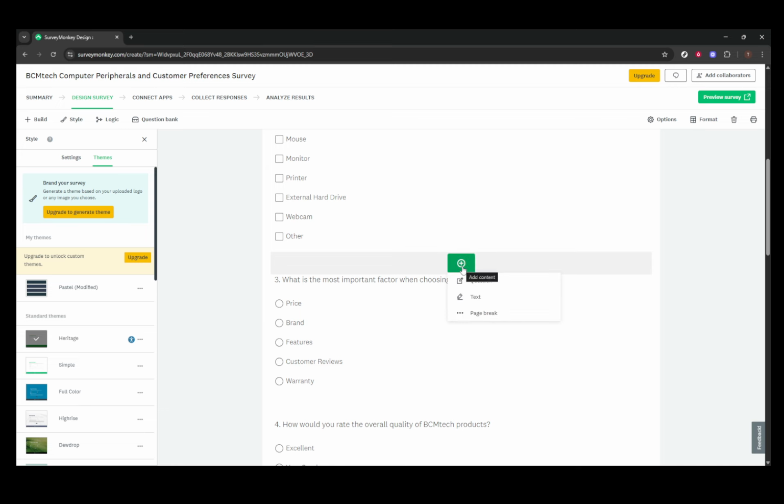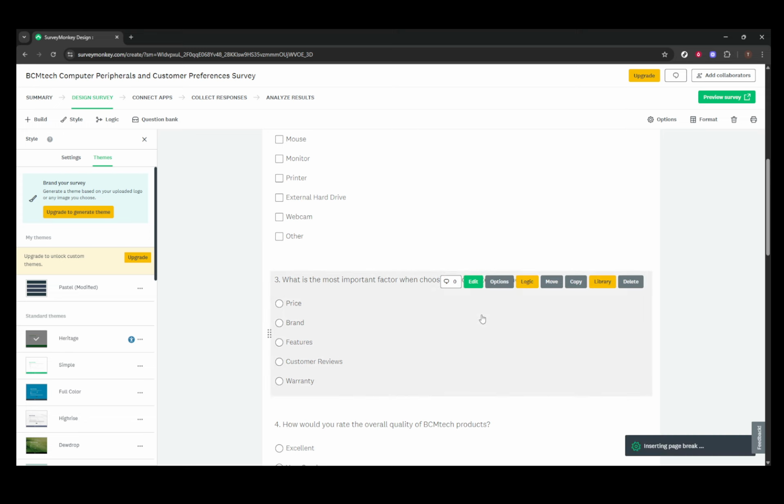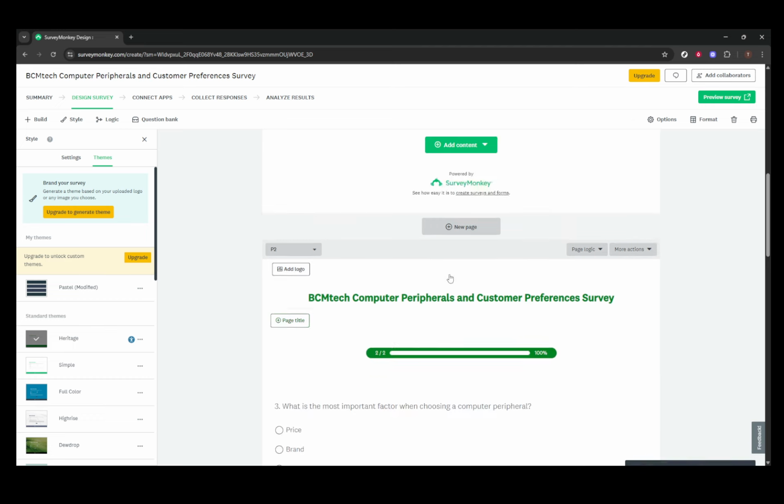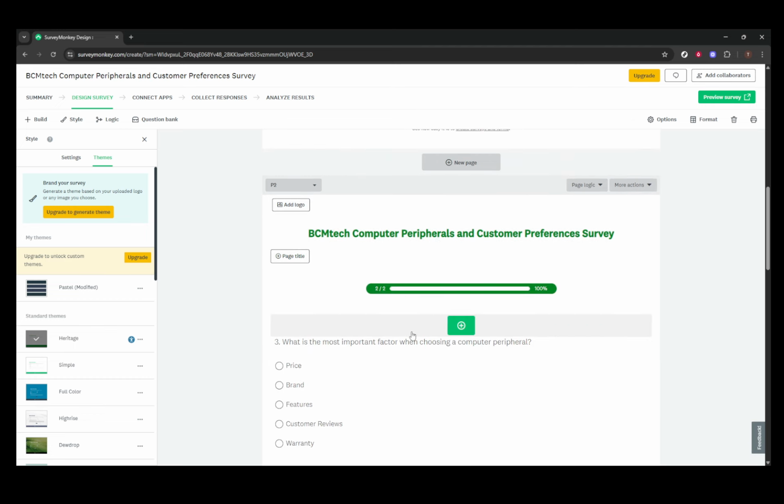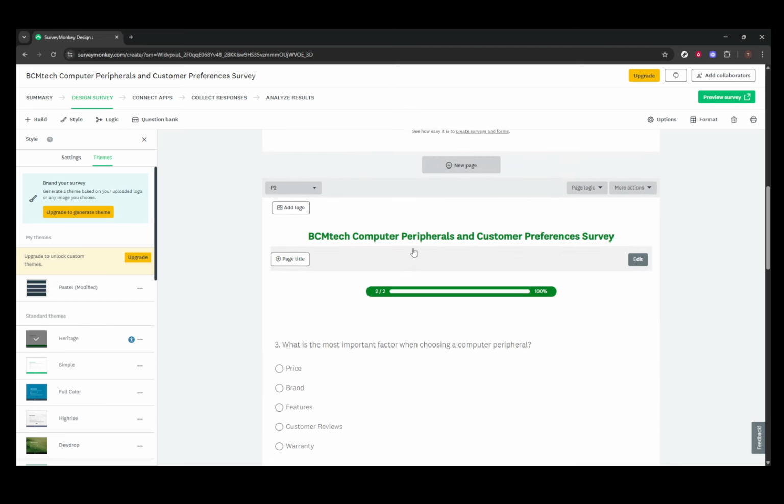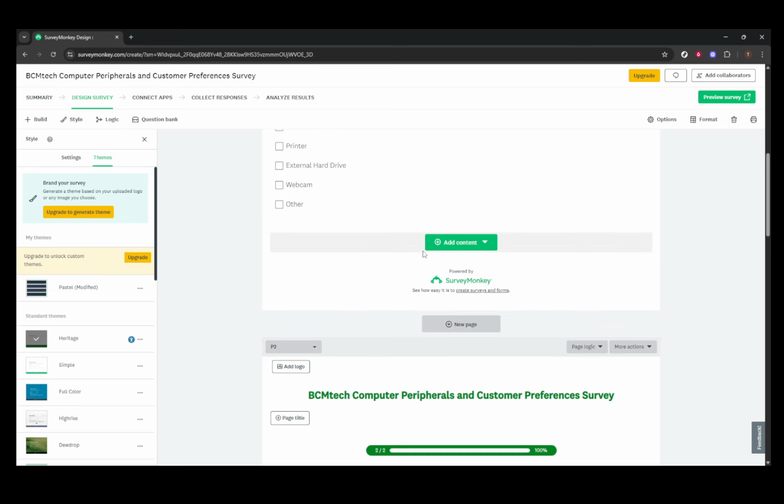Click this plus page break button, and voila! A page break is inserted seamlessly into your survey. This action divides the survey into two sections, allowing for a more organized flow of questions. Respondents will appreciate this attention to detail as it helps them focus on a smaller group of questions at a time, rather than becoming overwhelmed by a long, continuous list.